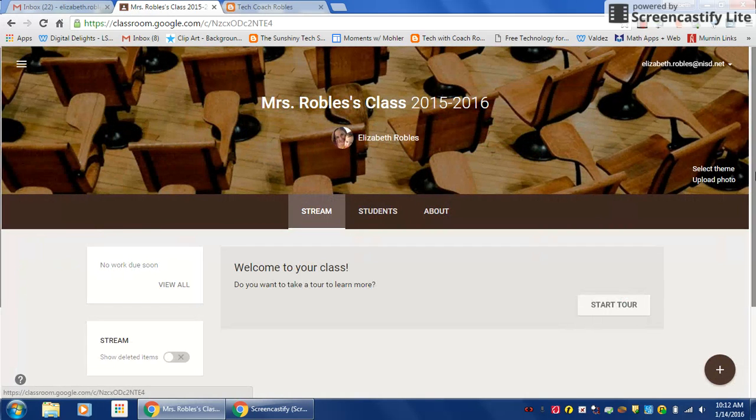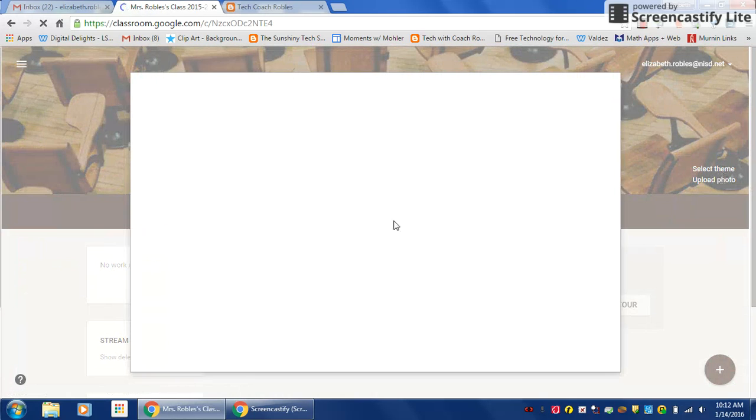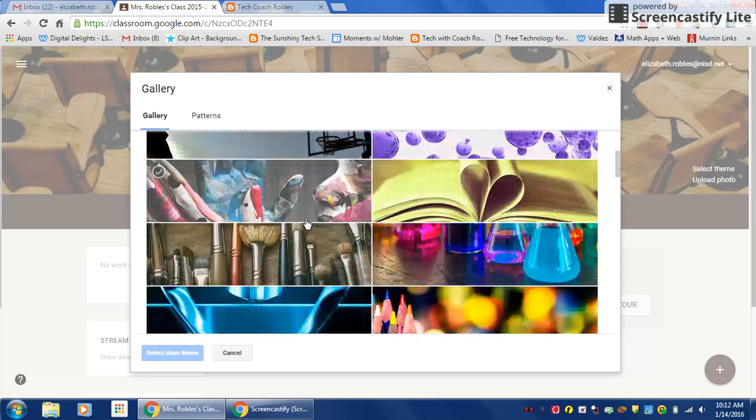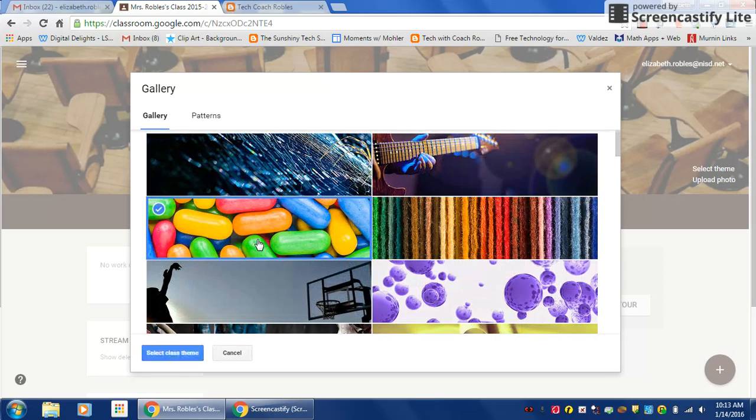You can change the background here by clicking Select Theme. And there are a bunch of different ones to choose from. I'm going to choose Jelly Beans here.